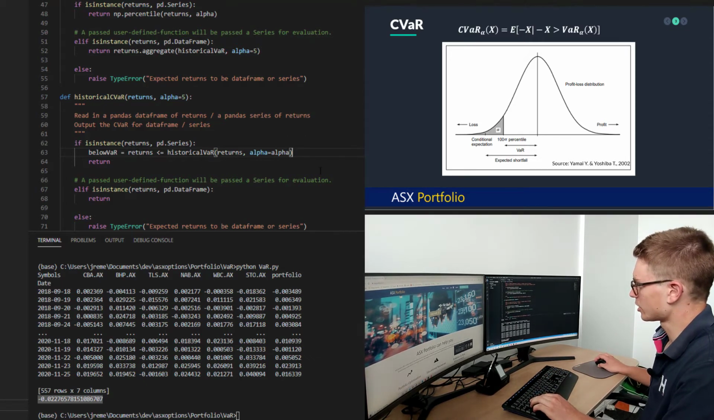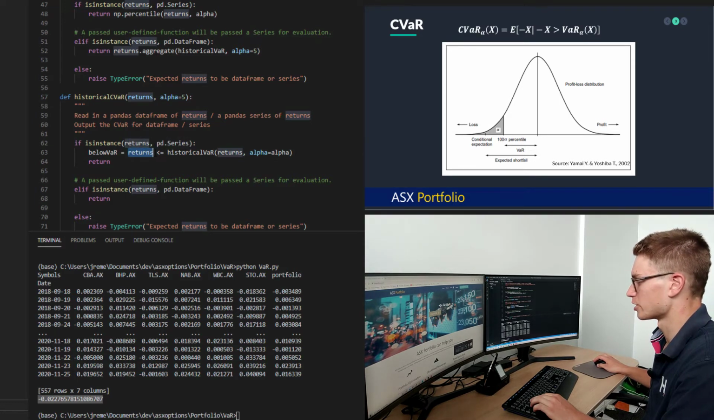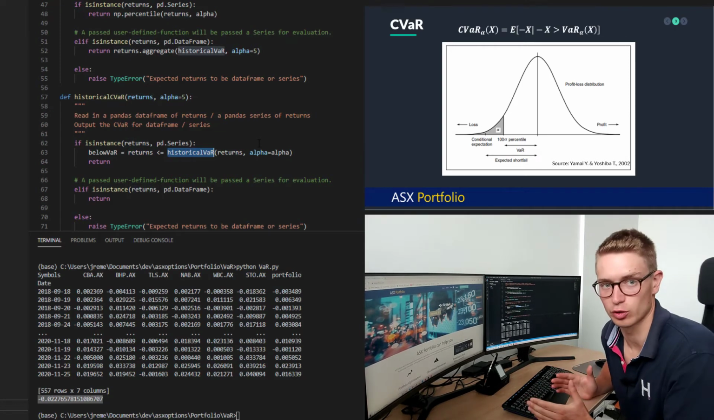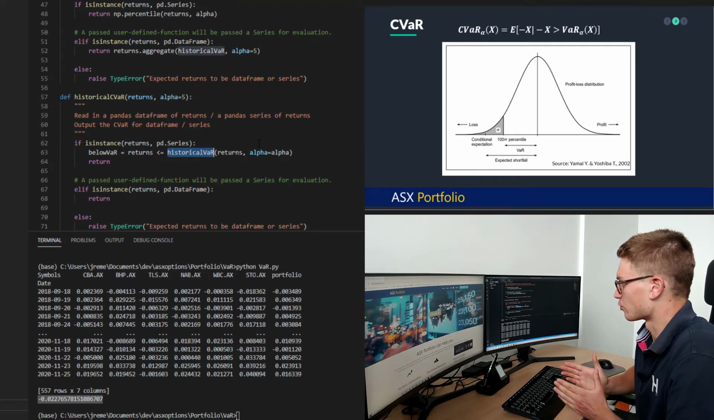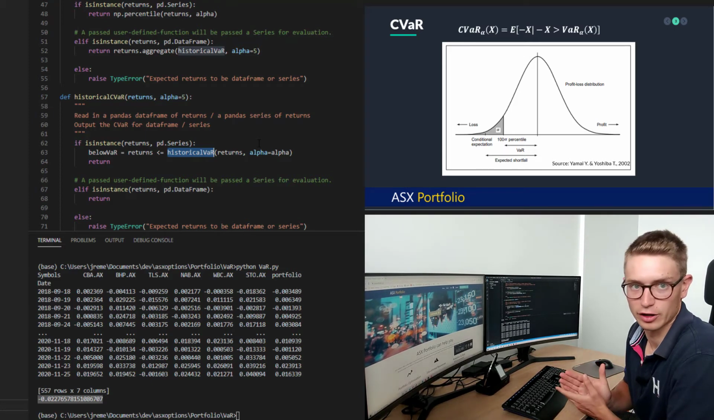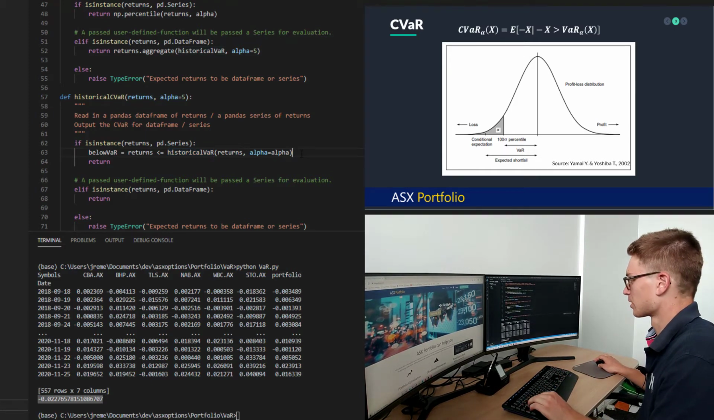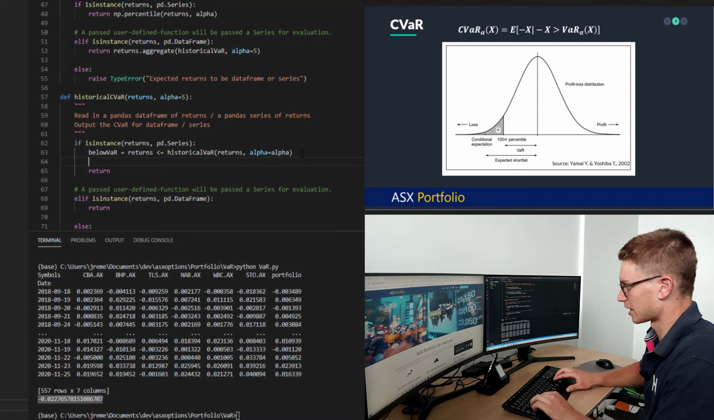So what's this going to do? It's going to feed in the returns. It's going to select all of the returns within this range below the value at risk that we're calculating. So we want that 5th percentile.